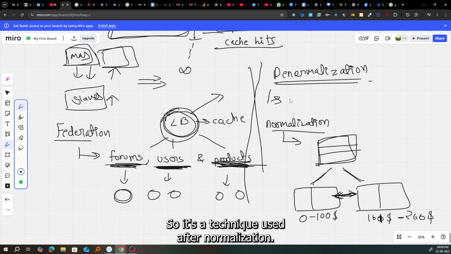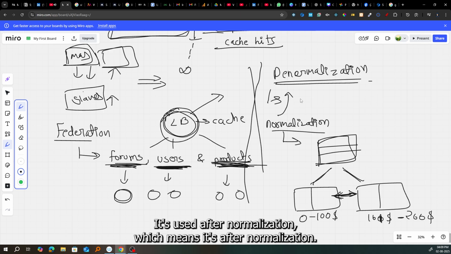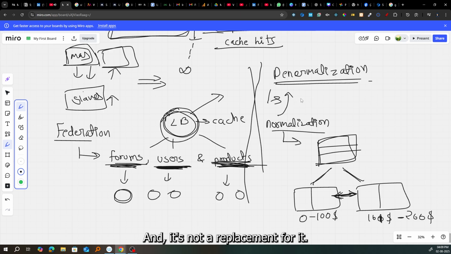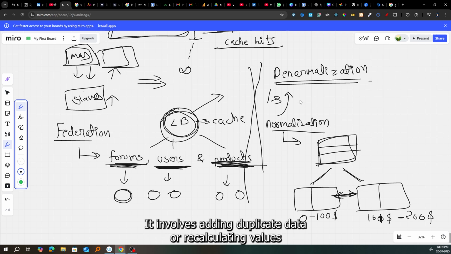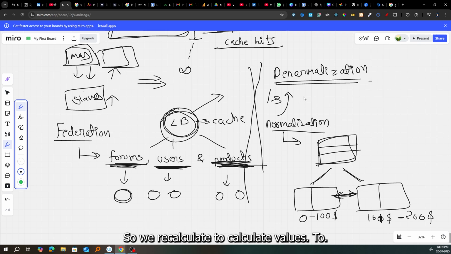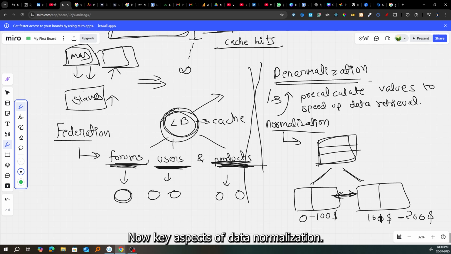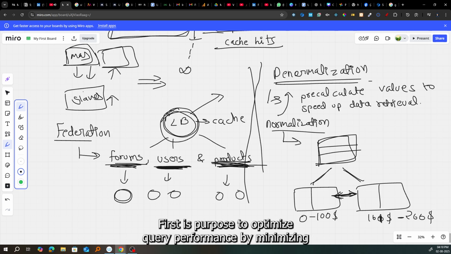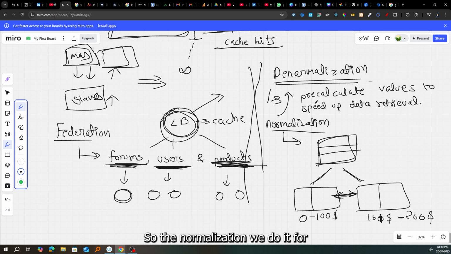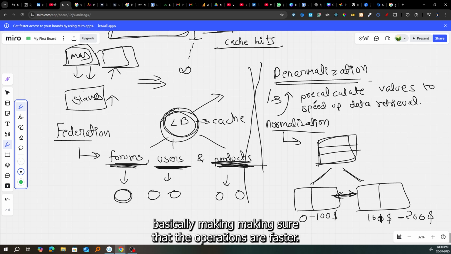It's a technique used after normalization, which means it's not a replacement for it. It involves adding duplicate data or pre-calculating values to speed up data retrieval, right? So that's it. Now, key aspects of denormalization. First is purpose: to optimize query performance by minimizing the need for expensive joins, especially in read-heavy applications. So we do denormalization basically to make sure that the operations are faster.